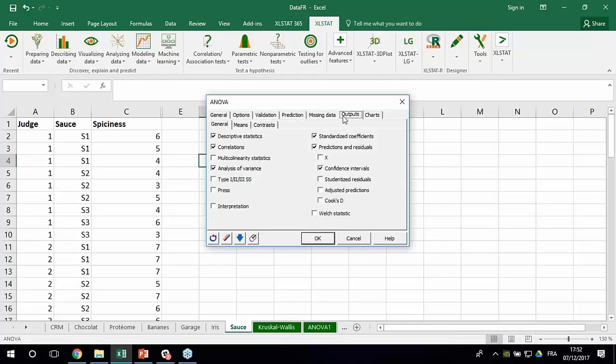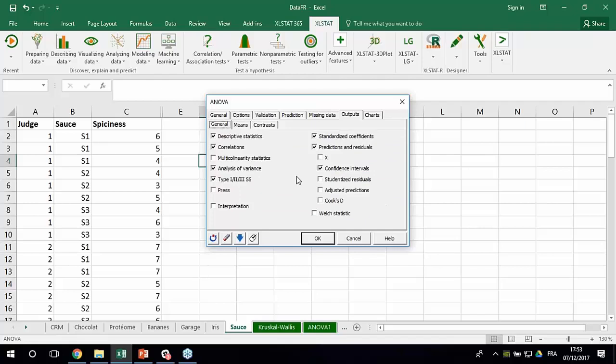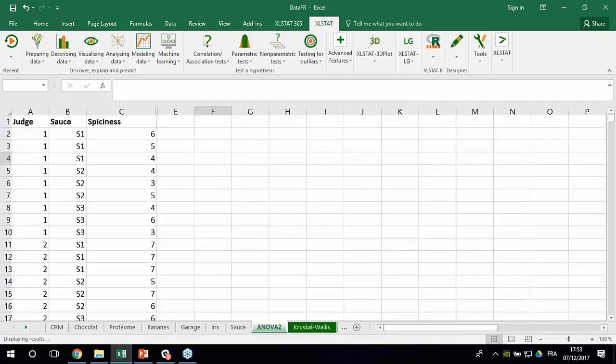In the outputs, I will activate this option, which is very important. This option will let me evaluate the effects of judge alone, of sauce alone, and of the interaction between sauce and judge. I can also ask for multiple comparisons, of course. Here I will just deactivate them. Once I click on OK, XLSTAT asks me which effects I want to include in my statistical model. I want to include everything: judge, sauce, and judge multiplied by sauce. I click OK.